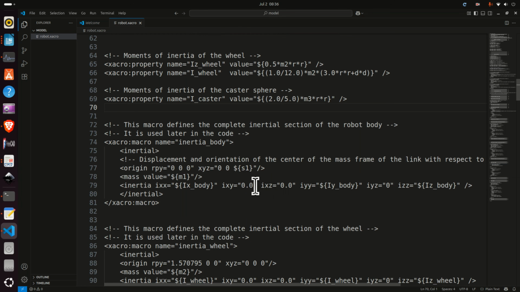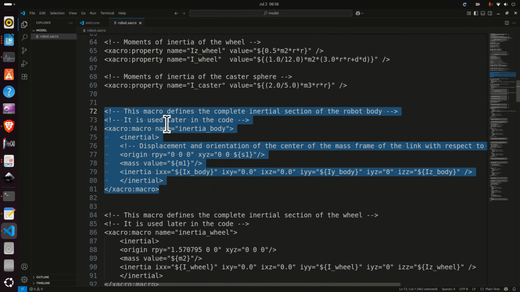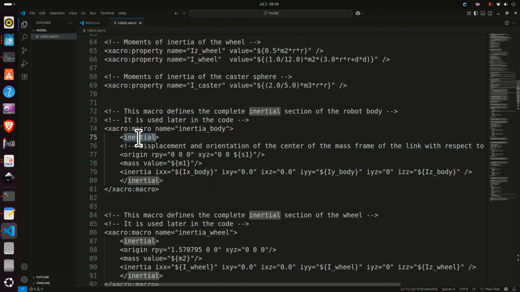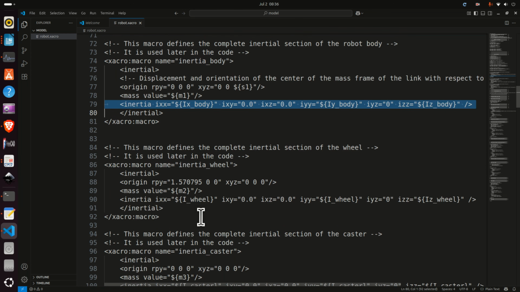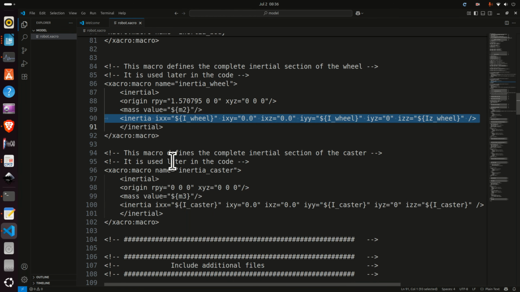Then we need to define a macro that defines a complete inertial section of the robot body. Here is this macro. Here's how it's being defined. We start the inertia body, we start the inertial section, neglect this comment, then we specify the origin, we specify the mass, and we specify the inertia. We do the same for the wheel. We start the macro, we start the inertial section, we specify the origin, mass, and inertia. And we do the same thing for the caster.